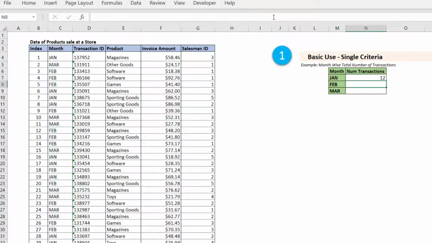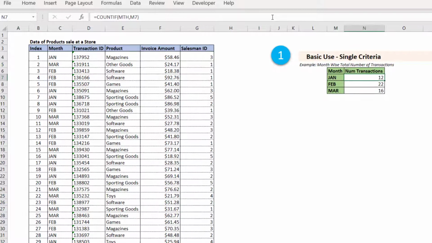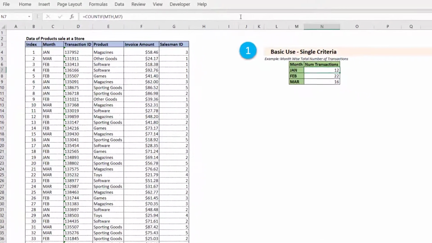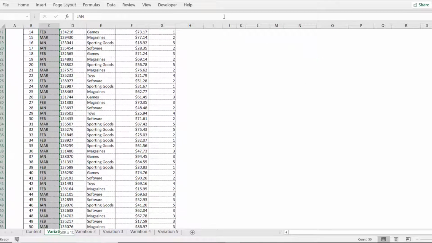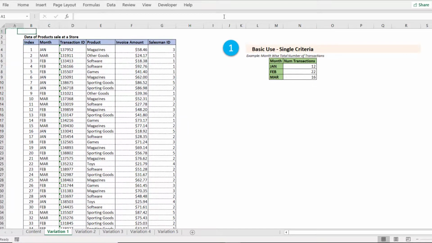And that is it. It gives me the count as 12, and I'll simply drag the formula across the remaining two cells by selecting those cells and hitting Ctrl D. This gives me the number of transactions for each of these months, and I can also do a quick validation by computing the total of these counts, which is 50. I can also check in the table whether there are 50 records, and 50 it is. So this is a basic example of the countif function, and let's now move on to a more advanced one.